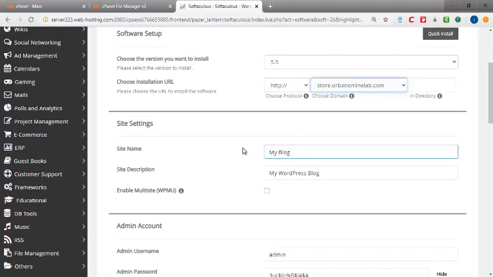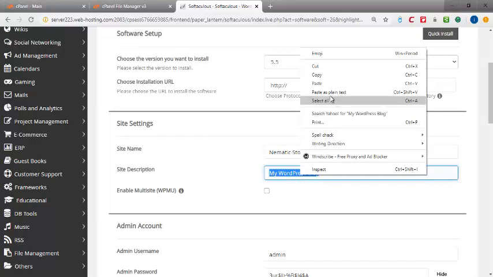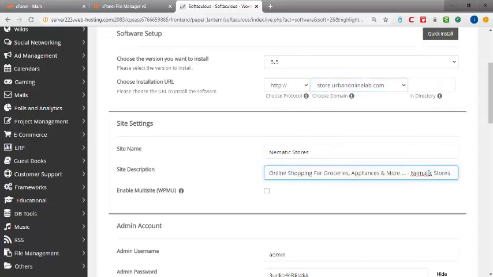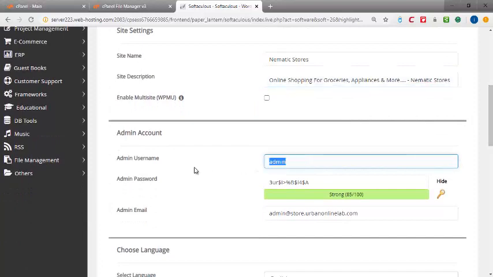So next up, I'm going to put a site name here. Okay, this is the site name. Then the site description. Then I'm going to put in the username. The username is store. Next up I'm going to put in my password.